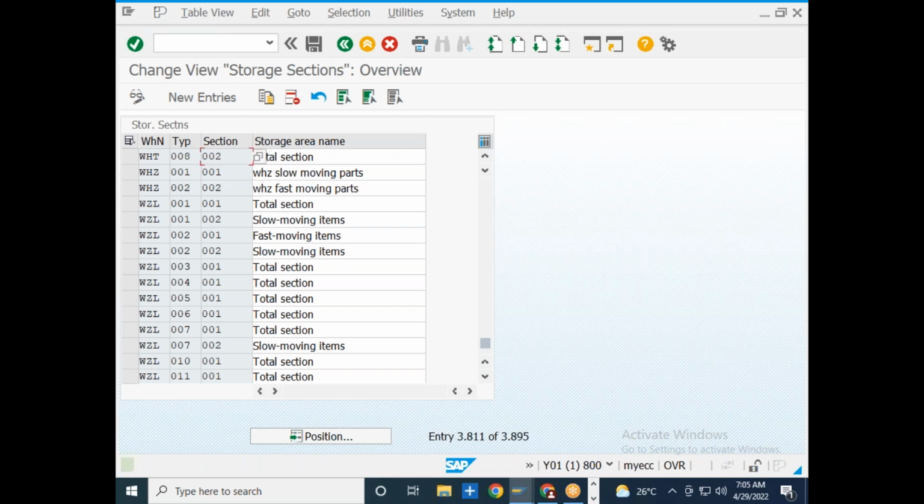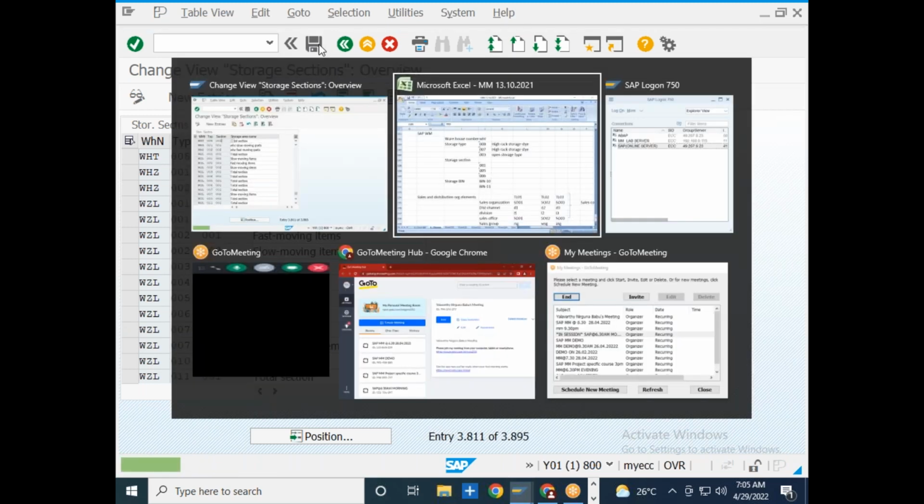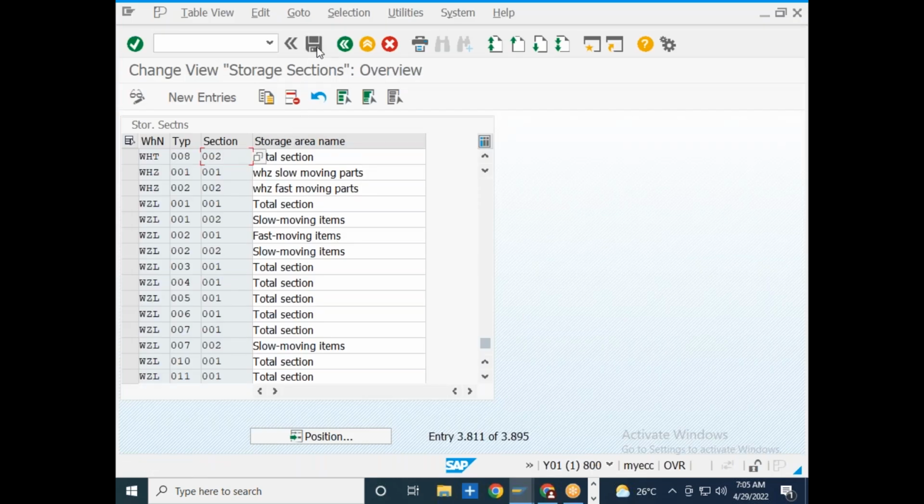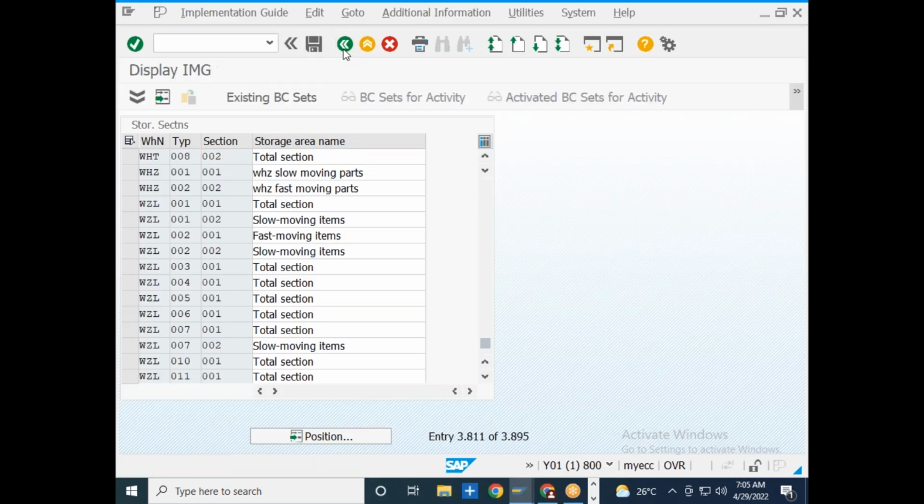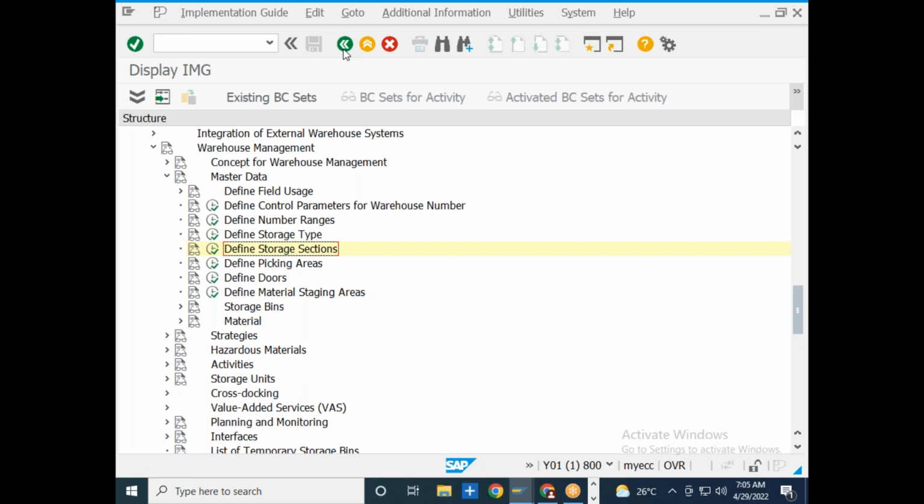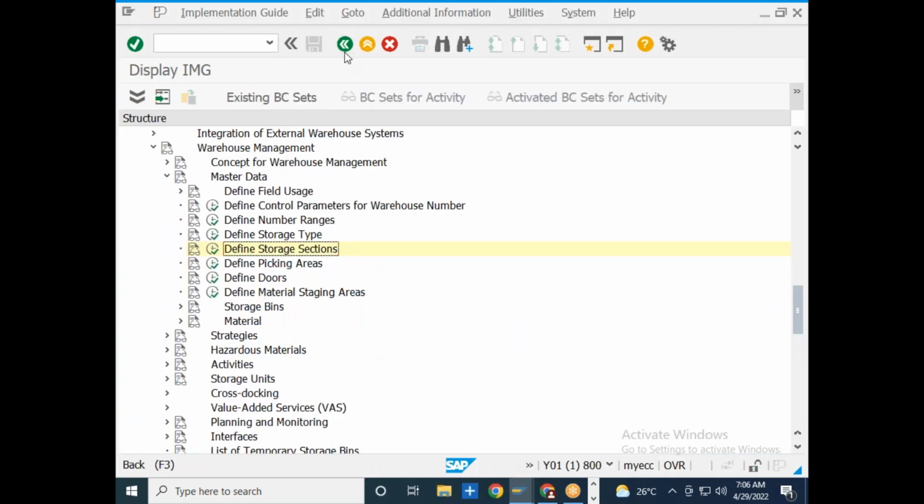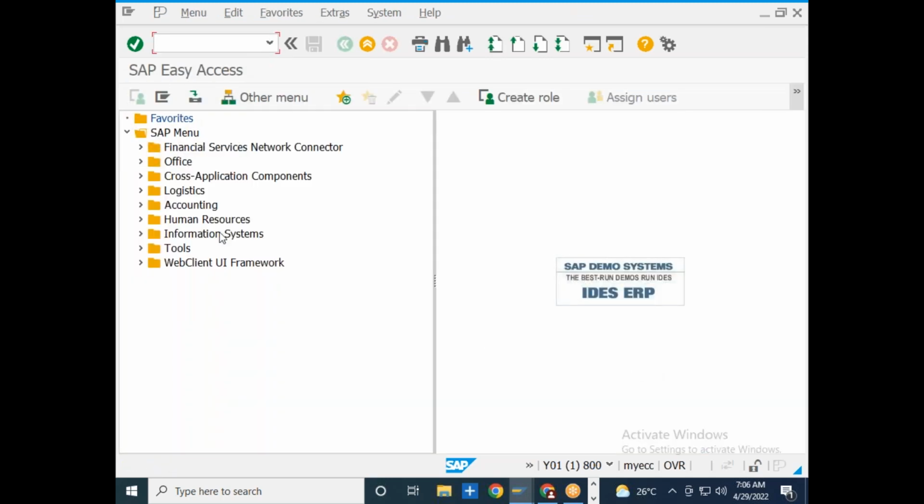So just save it. Okay, so these are the things you will be able to do. Just save it. Like that, you can create multiple storage sections. We discussed what a storage section is, right? It is a further division of the storage type. Okay, then let me go back. So what next? The next activity is the storage bin. The storage bin, I will create in a separate place.